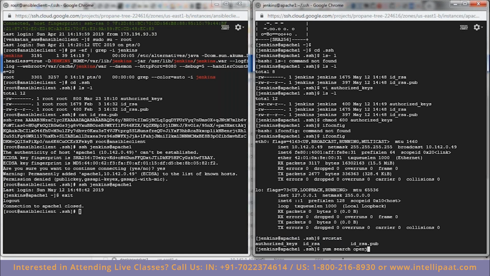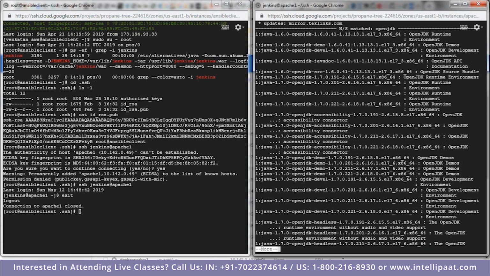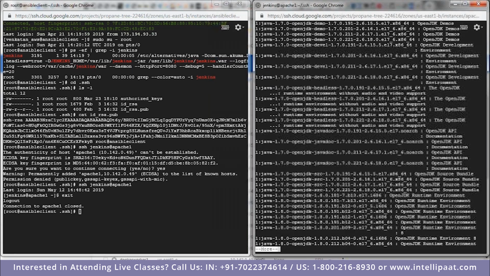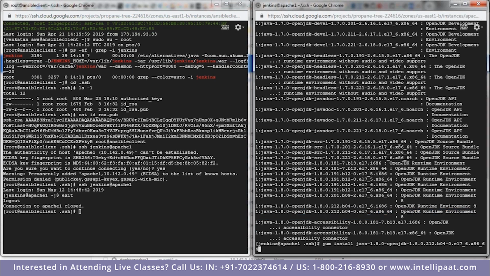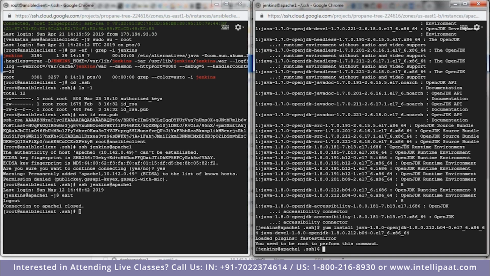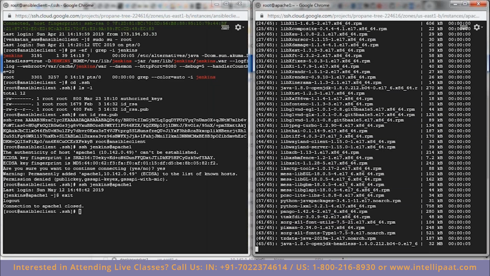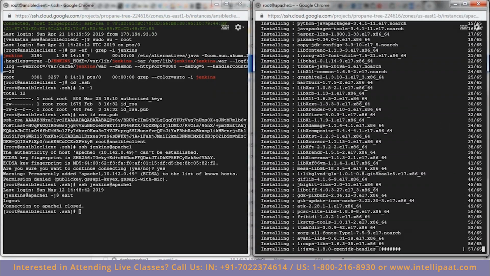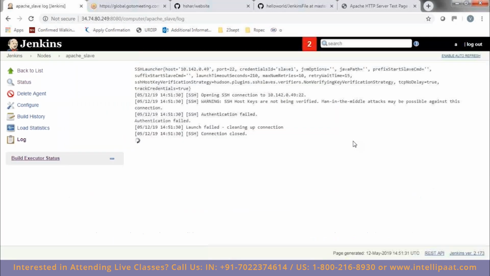Search OpenJDK. And we have to install Java 1.8 because we are using Jenkins 2. So this is the prerequisite, you just have to remember. It always requires Java 1.8. So don't install Java 1.6 or Java 1.7. What happened? Oh, sorry, I'm not root. Okay, my Java has been installed. Let's try to bring that slave up again.